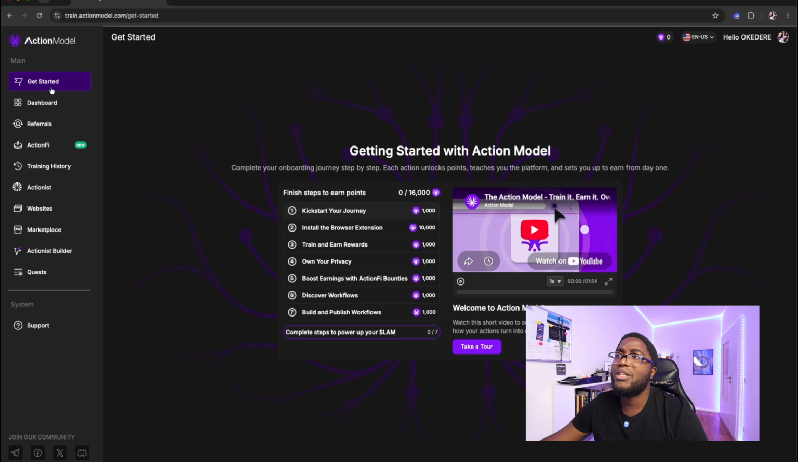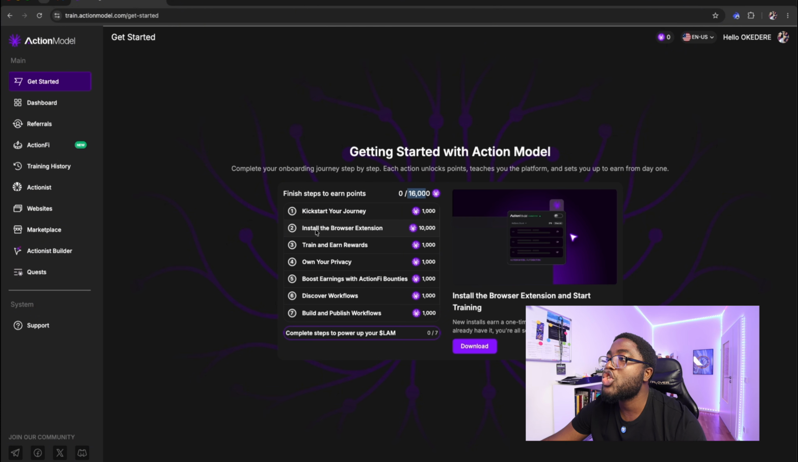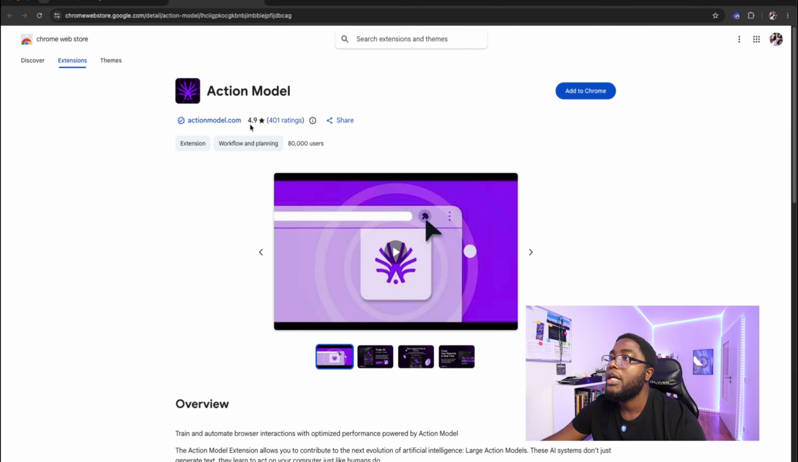But before we even go into it, what is Action Model? We always talk about LLMs, which are like ChatGPT, Claude, DeepSeek, and the rest. And we talk about the large action model. So Action Model is a large action model, LAM. But I don't want to bore you with any of that because you don't need to worry yourself too much about it. We're here to do the tasks, and that's what we're going to start with. The next thing is to install the browser extension. So we're just going to click on download, and it takes us directly to this place, Action Model.